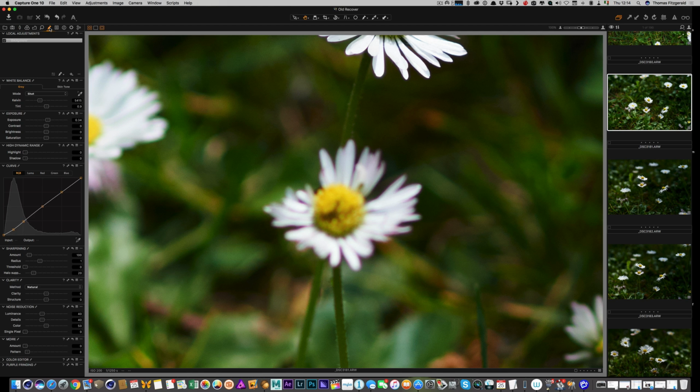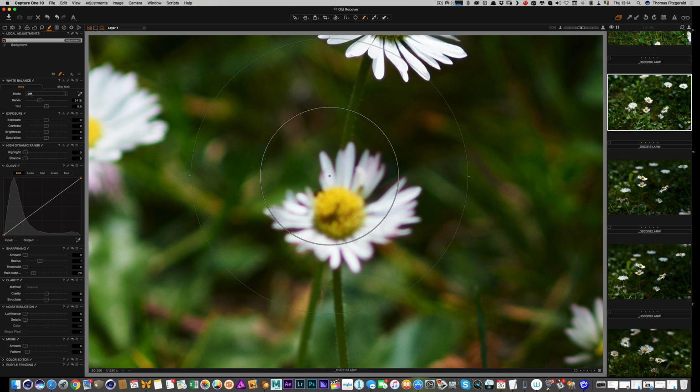So I'm going to go over to the layers panel. I'm going to add a new layer. I'm going to select the brush, and then I want a smaller brush size. To bring this up, by the way, if you don't know, you just right click. Okay, and then I want to go down to the color editor.